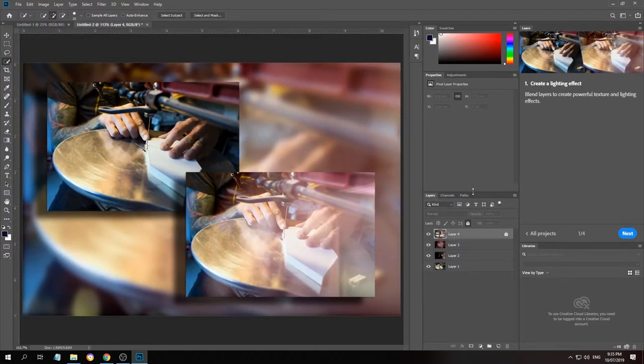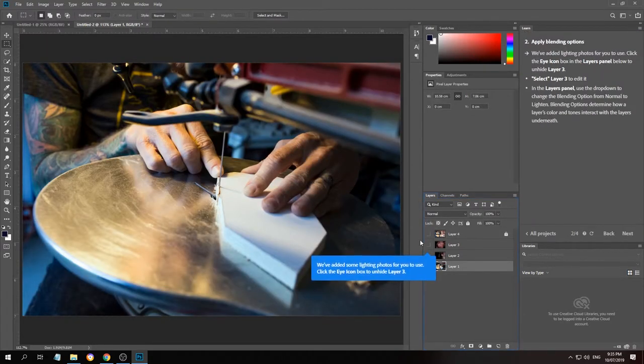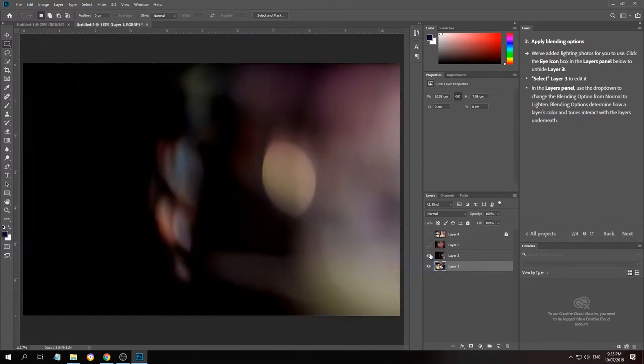Create a lighting effect. Blend layers to create powerful textures and lighting effects. We've added the photos for you to use. Click the eye icon on the box layer panel below the eye. So, ito.